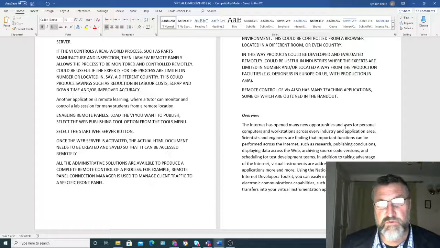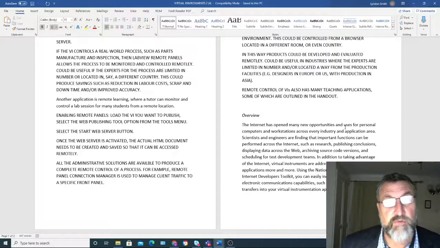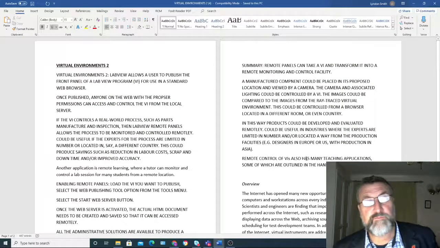So there's all sorts of applications where remote control, through the internet, is really a hot subject nowadays. And this is one way of doing it for a low cost for a lot of companies, really. LabVIEW remote desktop.